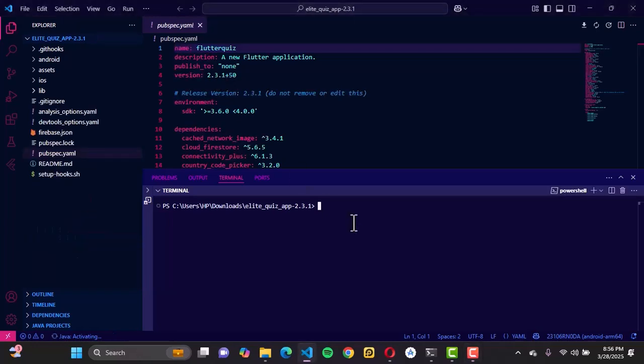Once that is done, we're going to be typing in a few commands that are very necessary in order to start running Flutter. The first thing, you just want to clean this project, and the command for that is just going to be flutter clean. Then you hit enter. Alright, once that is done, you just want to say flutter pub get, and then you hit enter.